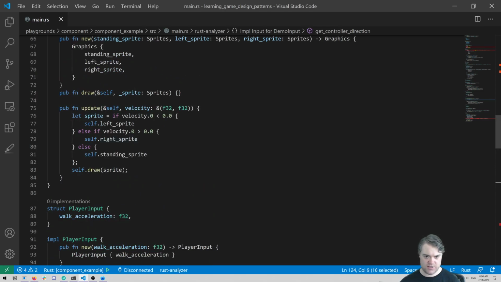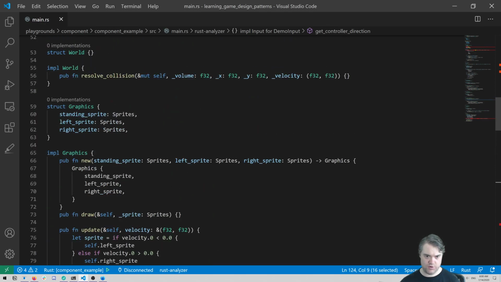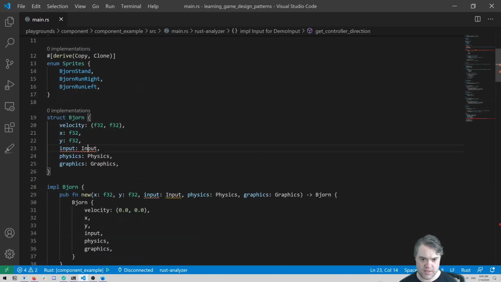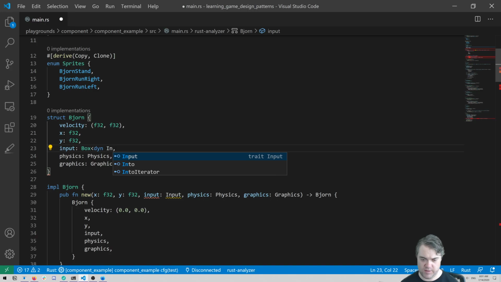So here's where it gets a little bit interesting. We're going to need to, in our Bjorn player, it's no longer going to be an input. We're now going to have to store a box that has the dyn trait for input, because we don't know which one we're going to get. We're going to get one of the two.